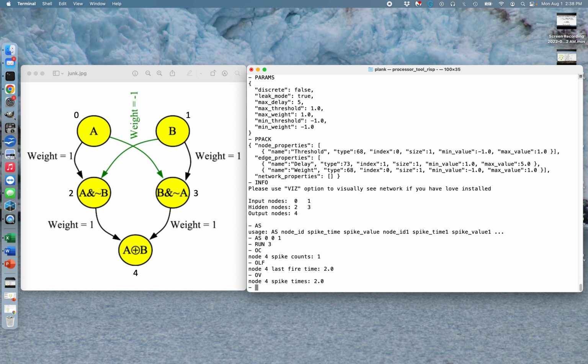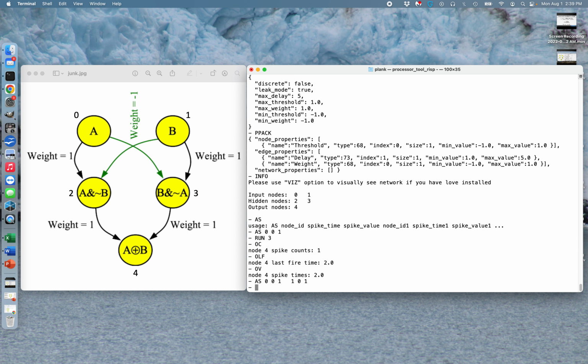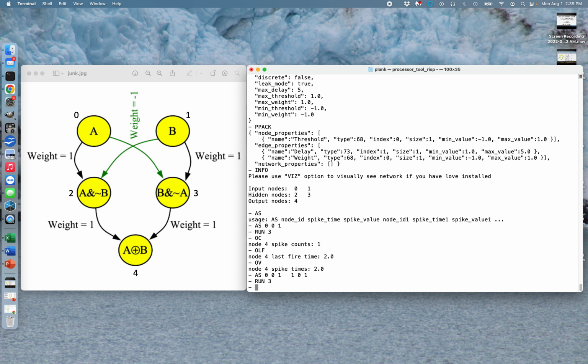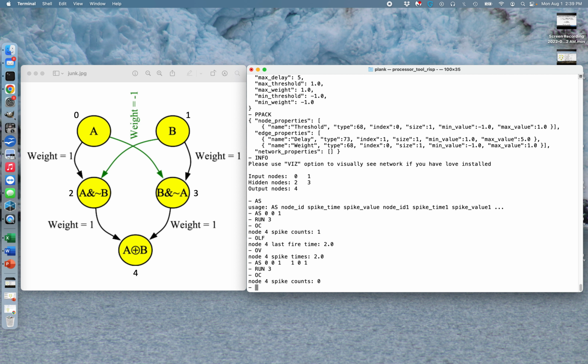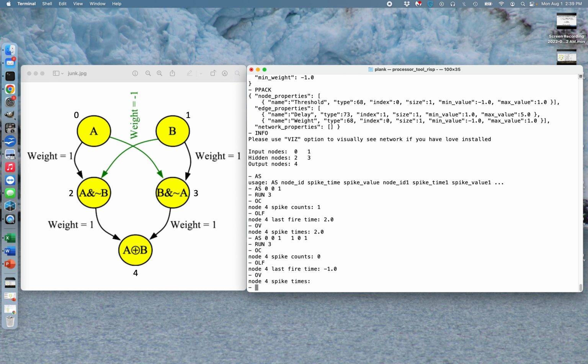Well, let's do a second example. We're going to have both A and B spike at the same time, time 0. When that happens, each of the hidden neurons is going to get positive and negative charge and do nothing. So if I run 3 and then I ask for the count, it's going to say 0 because it didn't spike. These are all relative to the last run command. Same thing, OLF will give me -1. OV will give me nothing because nothing happened.